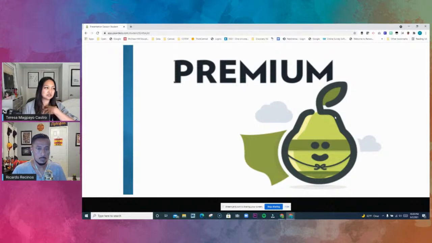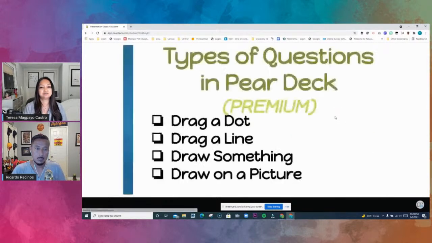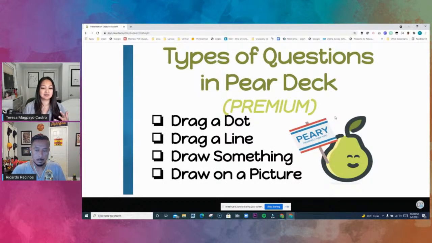Luckily for our district, we purchased Pear Deck for all teachers, so we have the premium features. We can do all of these things. But if you don't, we wanted to show it to you so that you know what your options are. There are so many more things you could do, mostly dragging things and using pictures. You'll see, we'll demonstrate that right now. Sure. Let me go next.